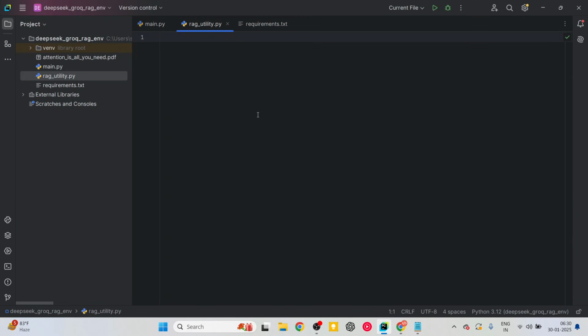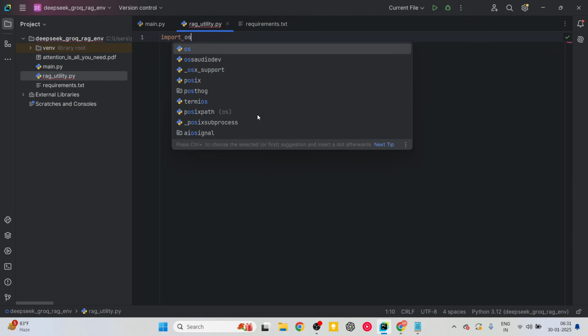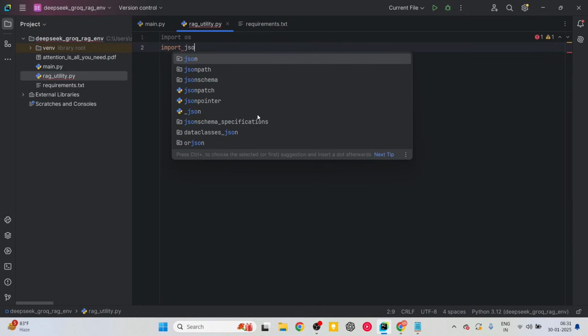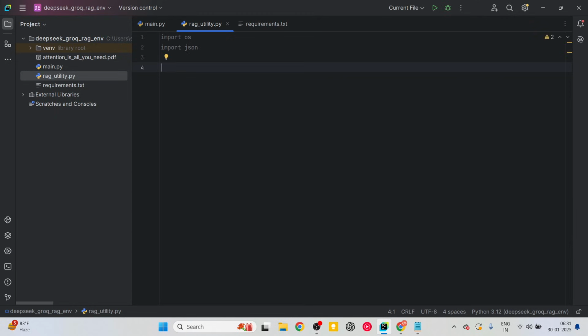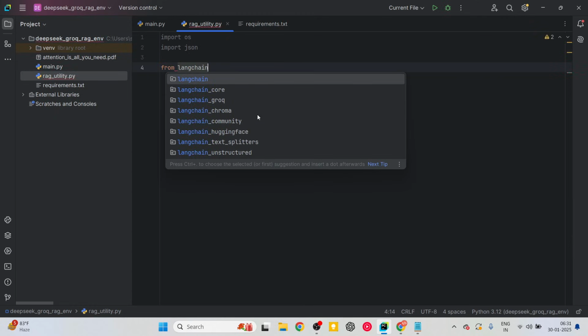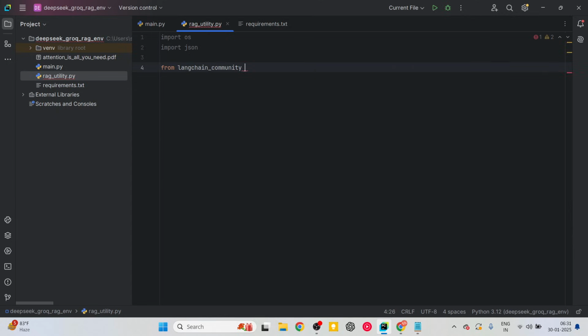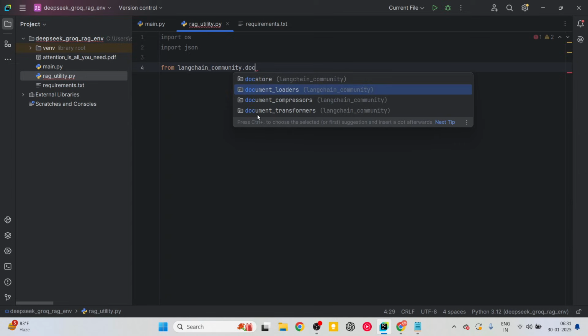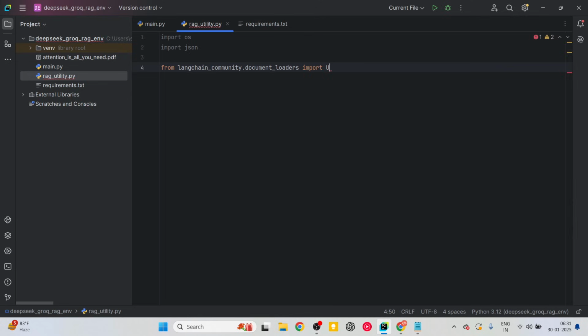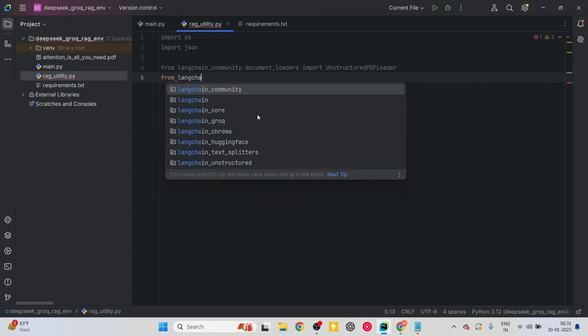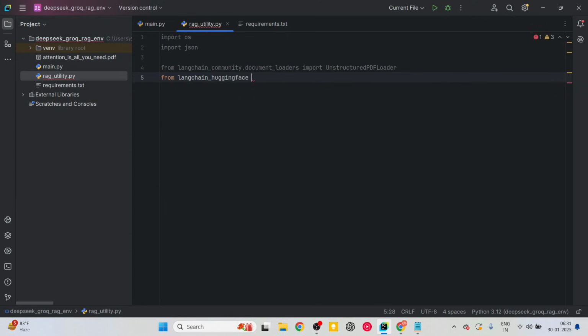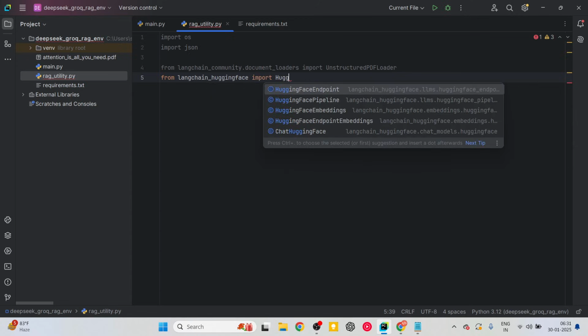So we need the embedding models, LLM, all those things here. So let's see how we can do that. First I'll import os, and then I'll import the json library. I'll tell you the purpose for that. From langchain_community.document_loaders import UnstructuredPDFLoader is what we need. And then from langchain_huggingface import HuggingFaceEmbeddings.